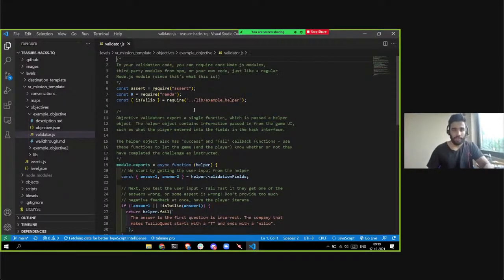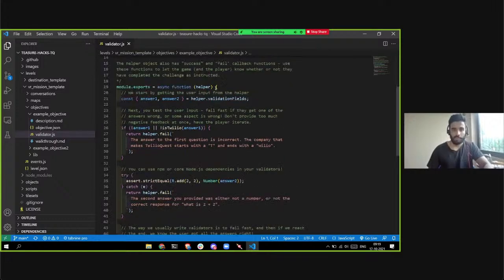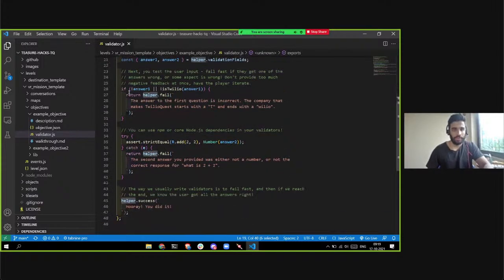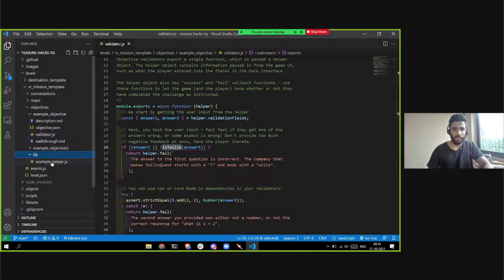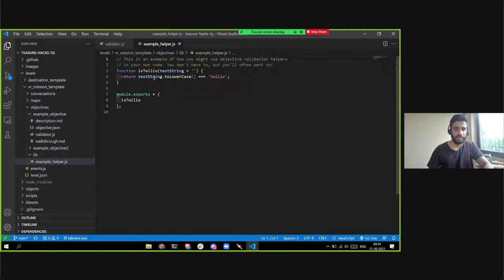So there's a function that is exported. If you're familiar with JavaScript, you will have an idea. So there's a function that is exported that takes in a helper value. This is automatically injected by Twilio Quest. So it will have all the validation fields that you extrapolate and check whether that answer is the expected answer. There's a helper function that is created just to demonstrate that you can have such helper functions. So the helper function is from the lib directory, example helper. So all the helper function does is check whether the answer is Twilio.